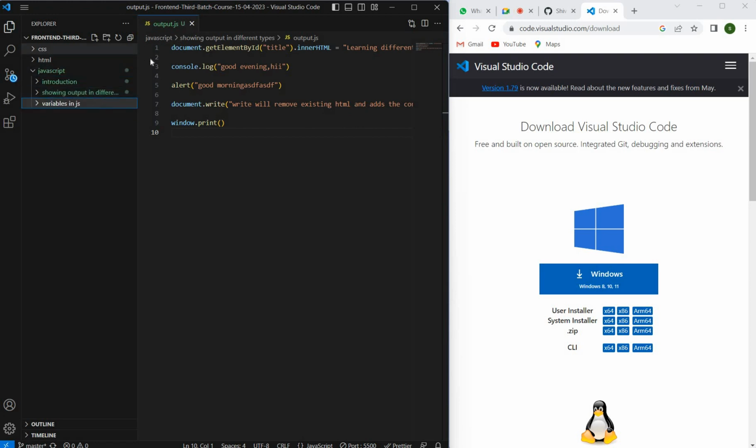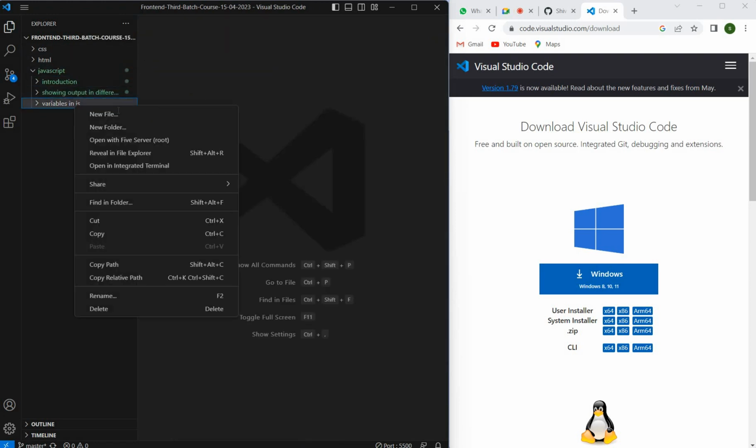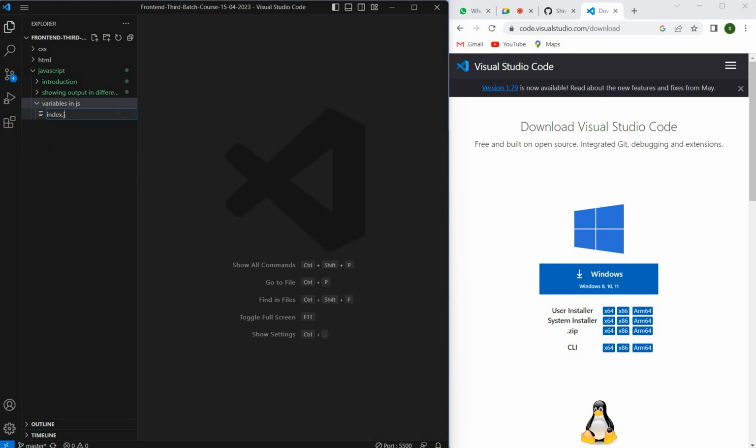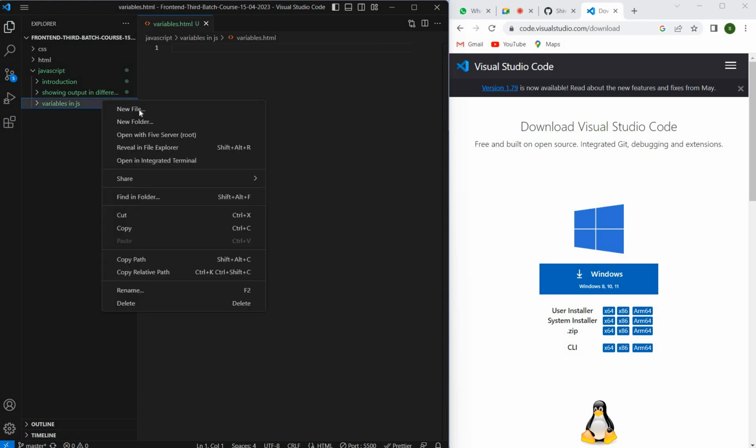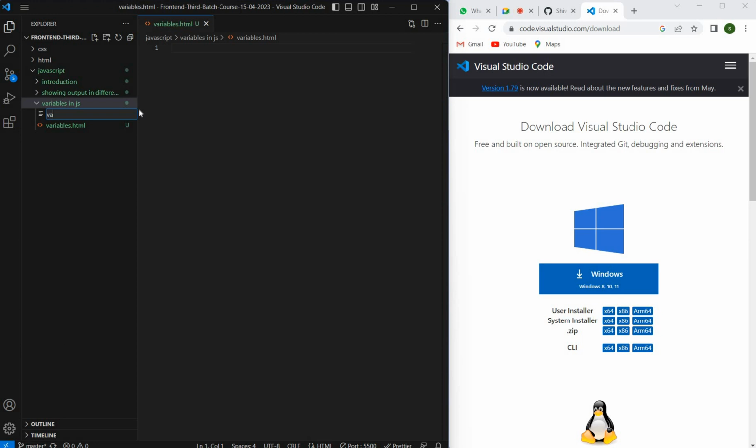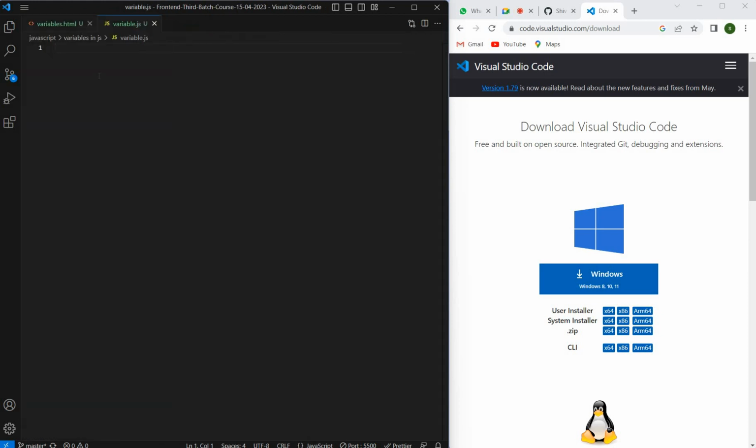So, variables in JS. I want to create an HTML file. You can create different names also, variables.html also will work. I'm using index.html, because whenever we want to keep this file on the server, it will take only index. And variable.js.